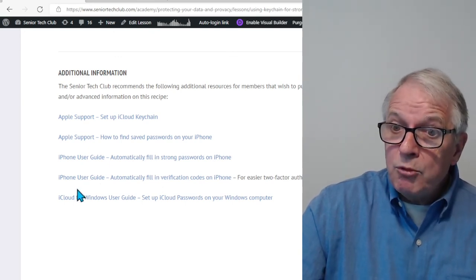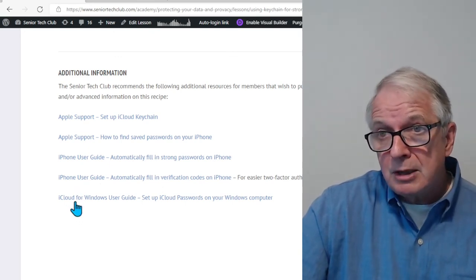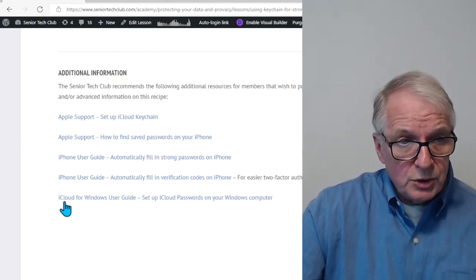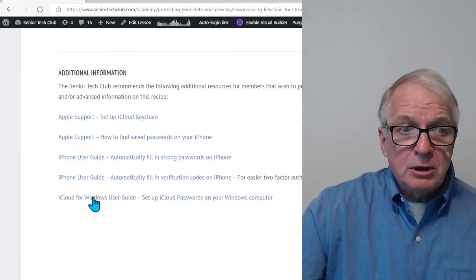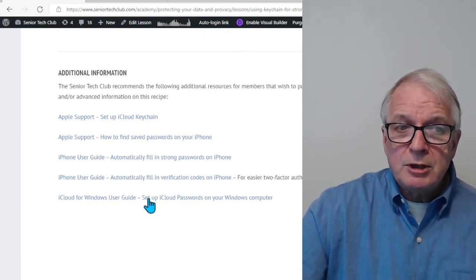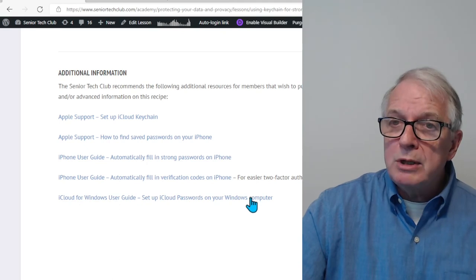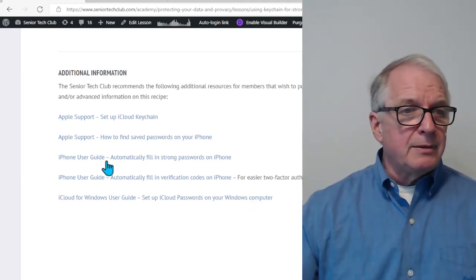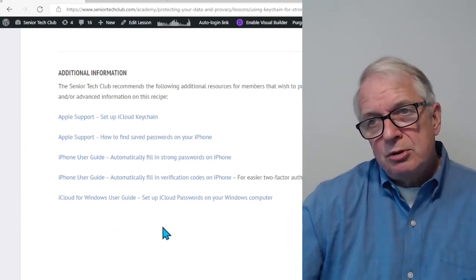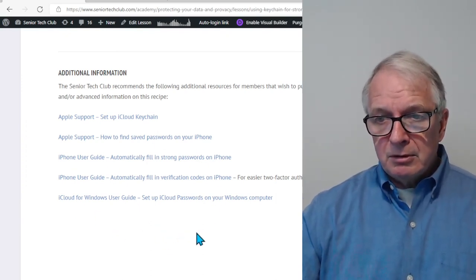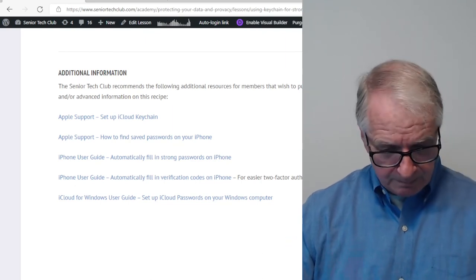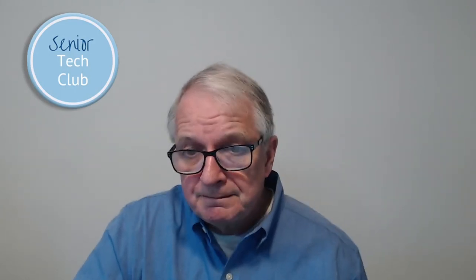Those of you who have Windows computers, Anthony, in your case, if you want to try out Keychain on Windows, I also included a link here, iCloud for Windows User Guide: Set up iCloud Passwords on your Windows computer. That will walk you through the steps, and these are both from Apple, so you know that they're pretty solid documentation sets. Okay, other questions? Great questions, by the way.